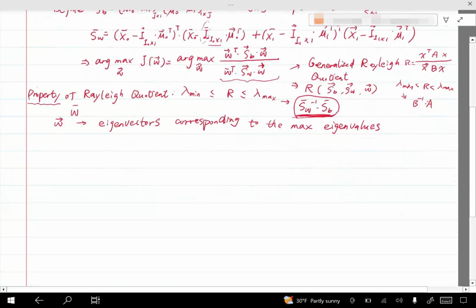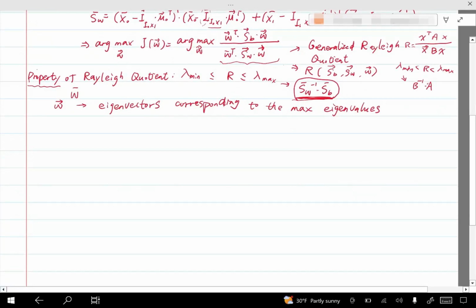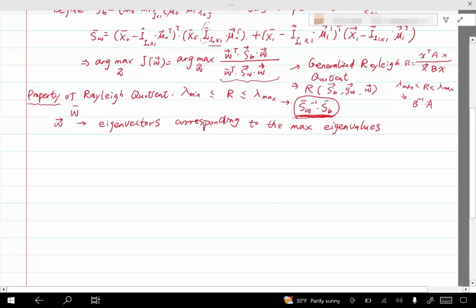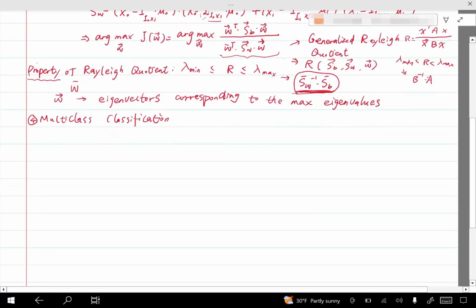And this is for binary classification. For multiple class classification, let's go to that one directly. So we're going to have a few changes. First, this is the objective function. We will not have just one vector. We have multiple vectors. They will form a 2D array.